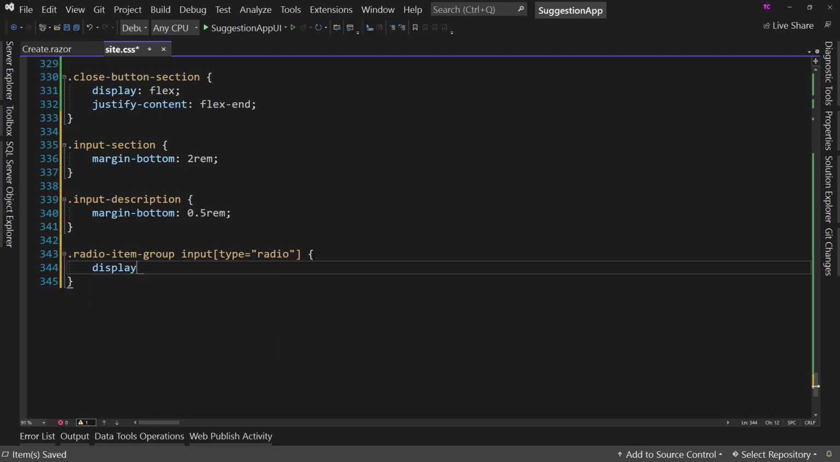Display none. So hide it. And by saying display none, we're saying don't even hold the space for it. So there's also visible equals false, but visible equals false, what that does is it hides it, but it keeps the spacing on the page. If you say display is none, it takes away, it doesn't hold any spacing, therefore it's like it wasn't even there. And that's what we want. But then we also want to do some more formatting here on the various items inside the radio item group.